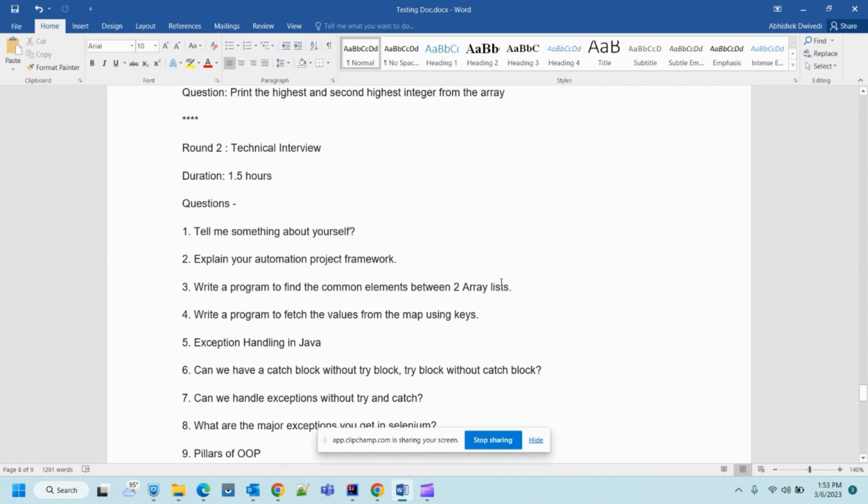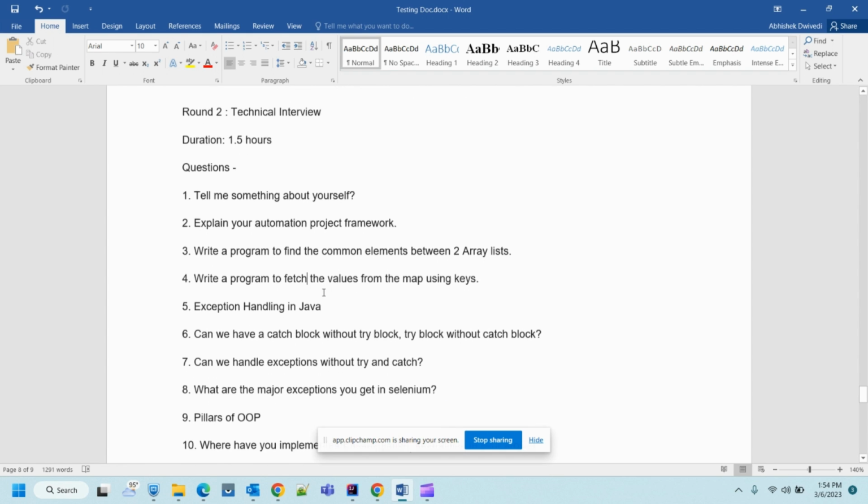Next is, write a program to find the common element between two array lists. The interviewer will ask you to share your screen and write the program to find a common element between two array lists. The important part is that he can ask you to write the same program in Notepad rather than using an IDE. You should know how to write code in Notepad rather than in an IDE, because an IDE gives us some suggestions, but in Notepad we don't have that.